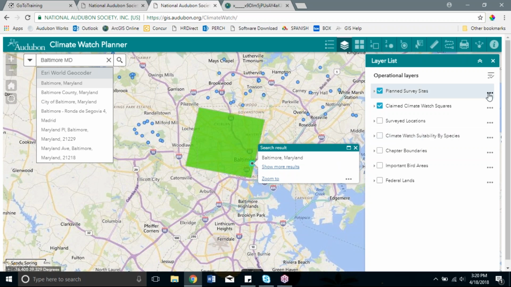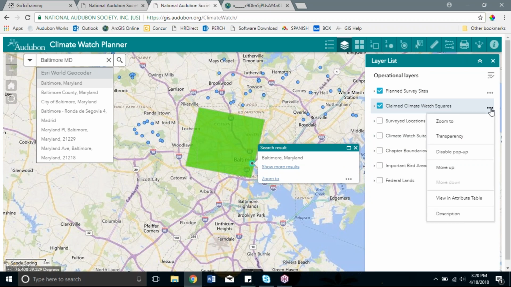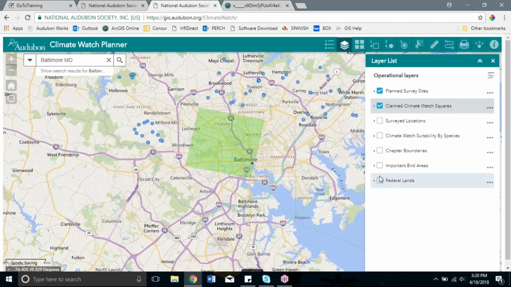Next, I'm going to show you how to create a survey point, which is going to be a point within my claim square. Before I do that, I'm going to actually go into my additional options here on the layer list. If you choose the ellipses, you get some nice options like changing the transparency. I want to be able to see what's happening on the background underneath my square. So I'm going to make it a little bit more transparent so I can set better points when I create my survey points. Now I'm going to open up the Add Survey Point widget.